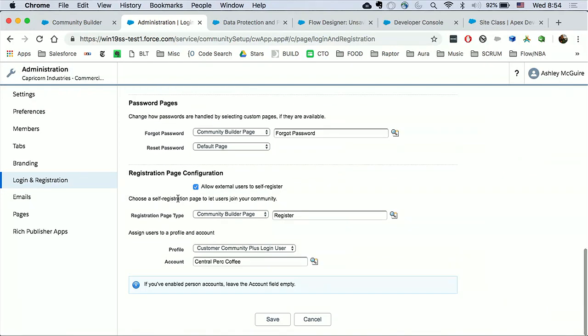And if you scroll down, you'll see this. Right now, it will be disabled by default. Once you enable it, there are two things that I mentioned, these two right here. The profile, you can only choose between a customer user or customer user plus. And then for account, it can be either partner or customer.